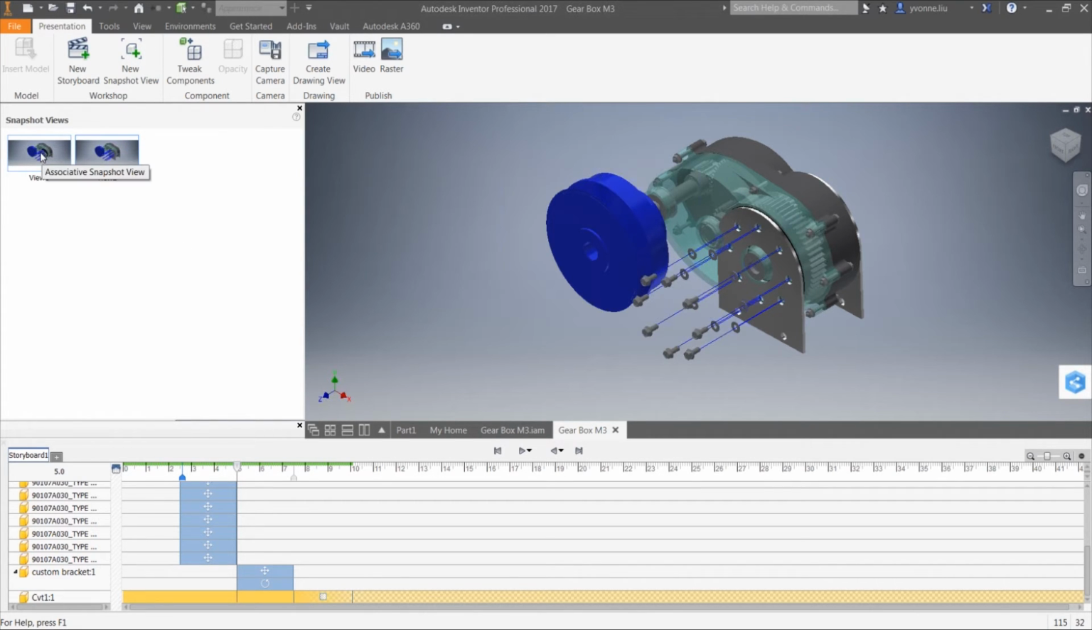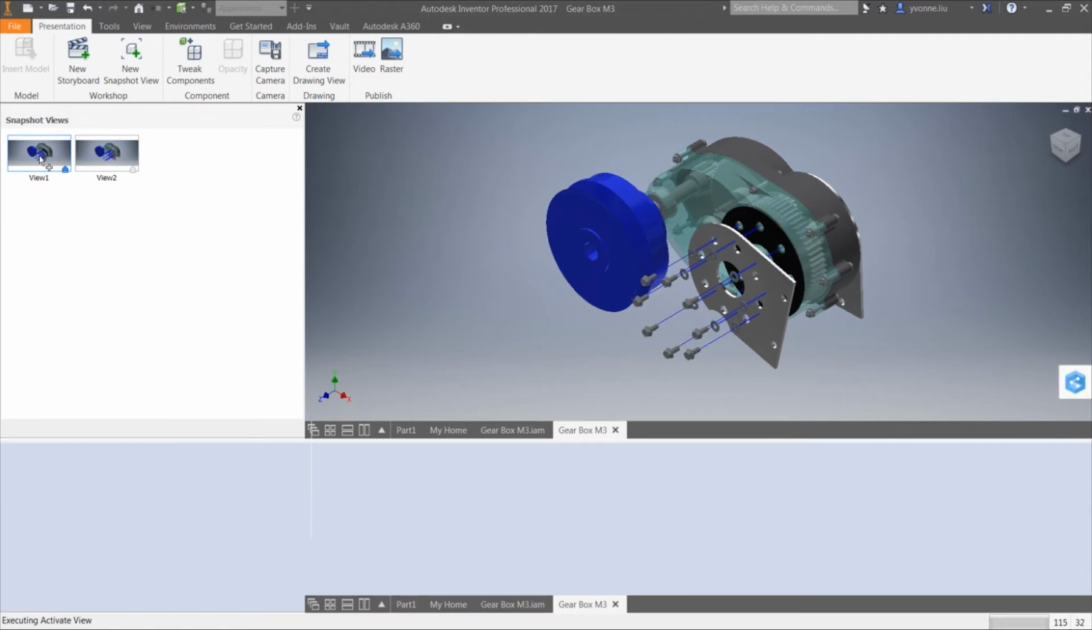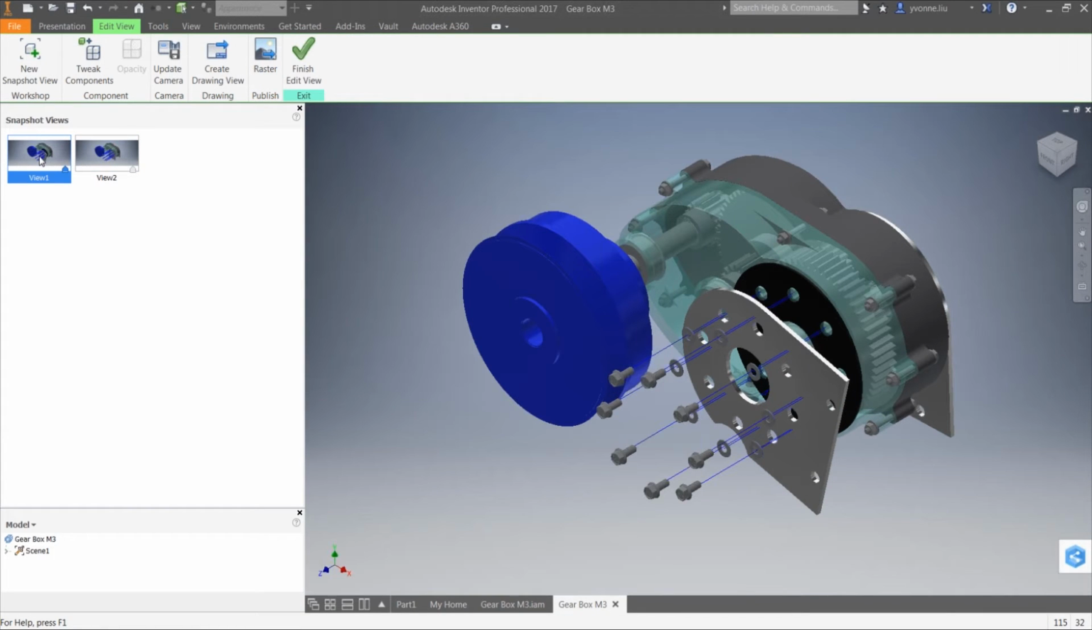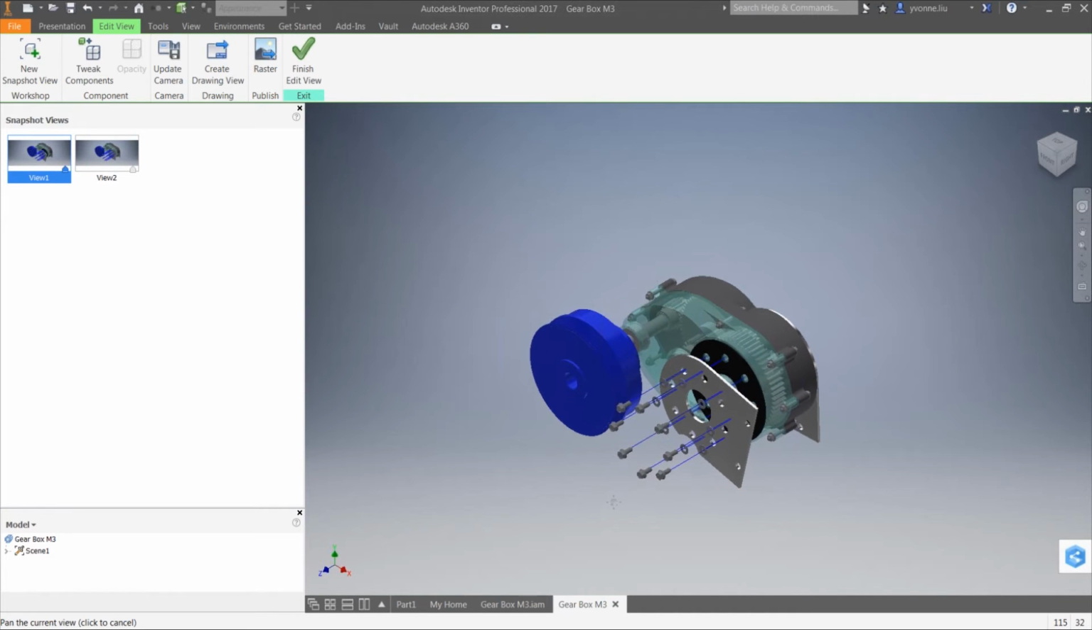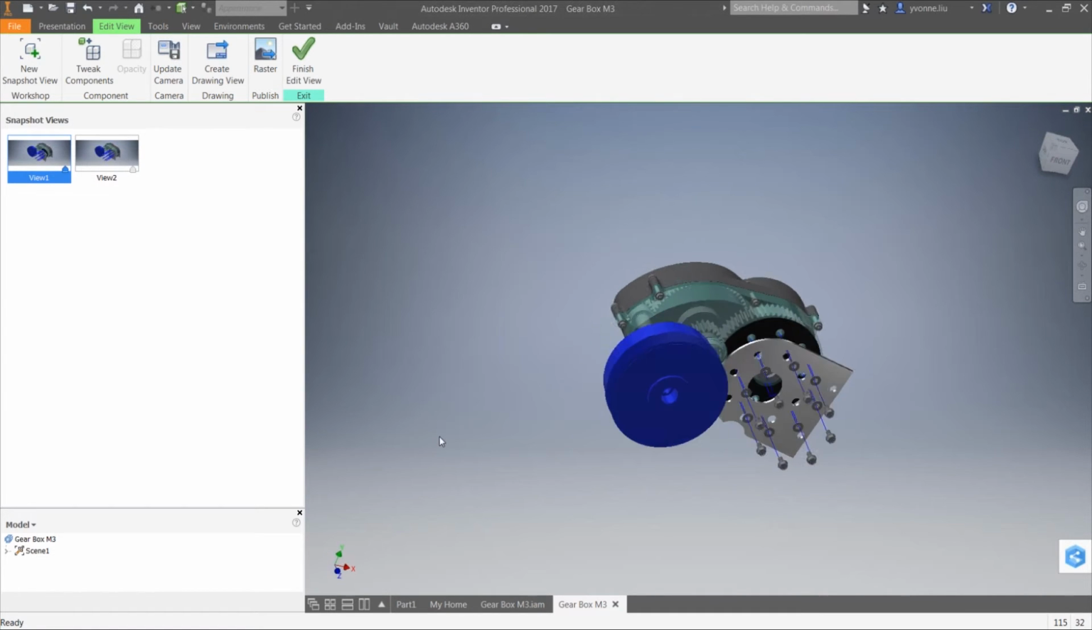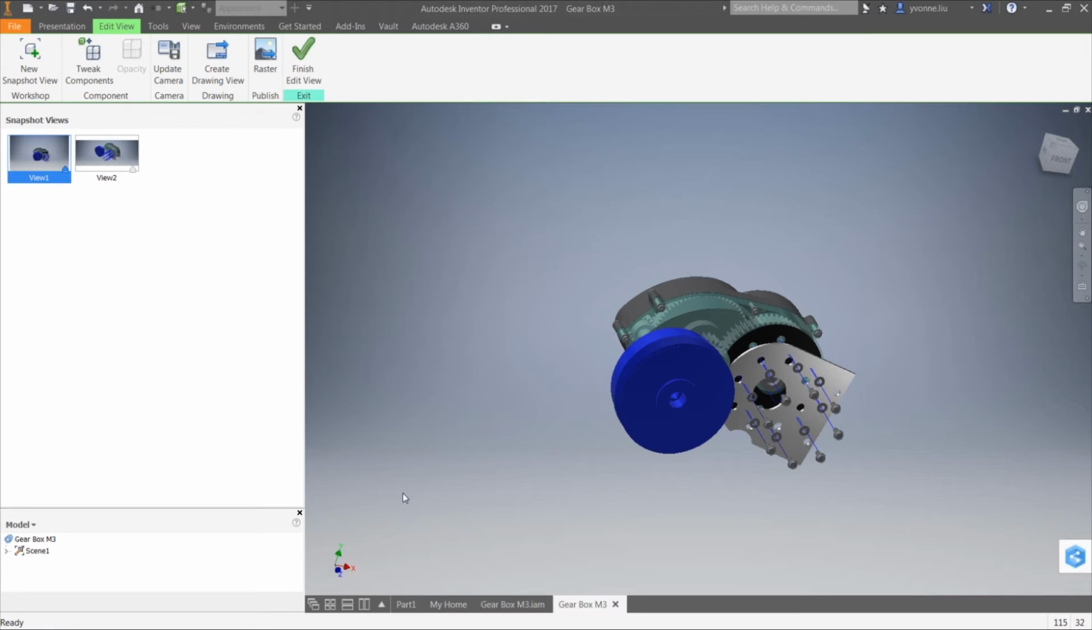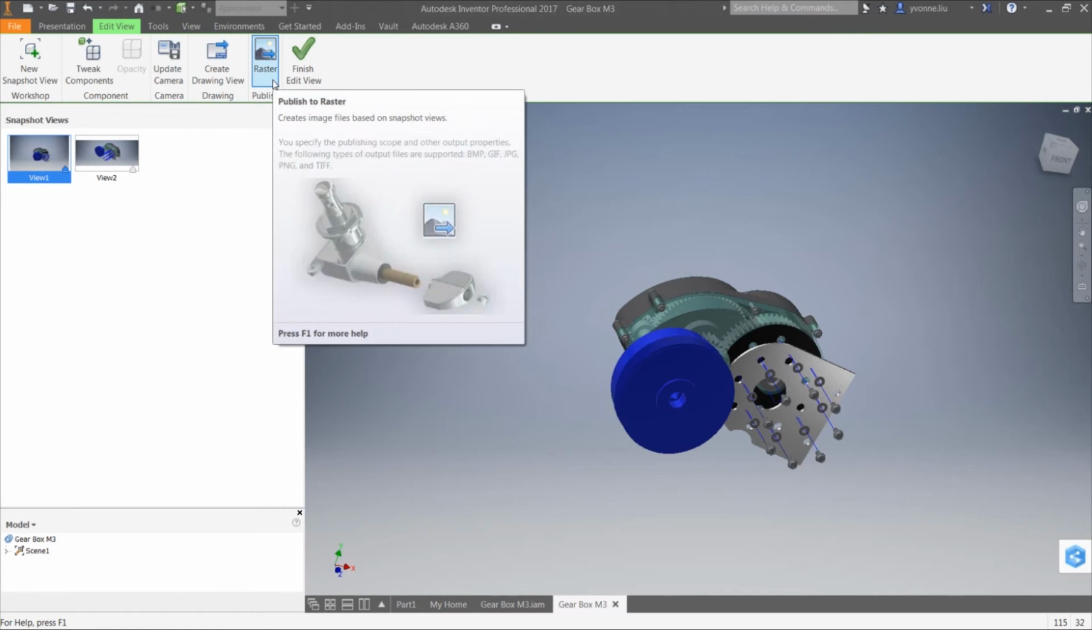One thing you can also do is double-click on one of those views, and it'll bring you to the View command area. And this area is where you can actually tweak your components or move them to however you want them to be within your view. You can also update the camera view as well, if you go ahead and just move that. Say if you want to move this, and then this will update that camera view for you. And then from here, you can actually create the drawing view, or you can create a raster view from here as well.